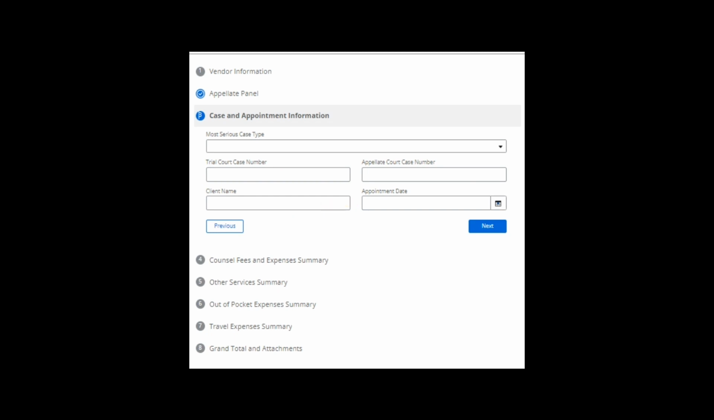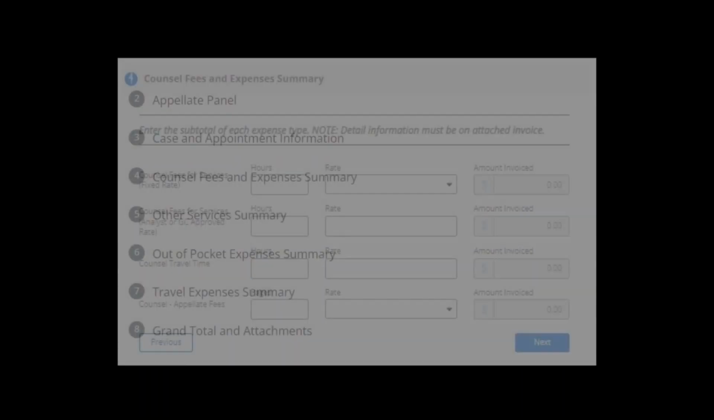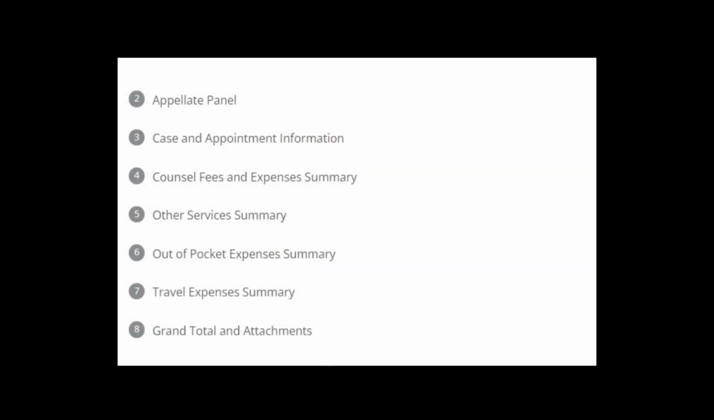On a side note, it's important to understand that all of the drop-down menus within this form are active. If you type the beginning letter of any item within the drop-down, it will automatically go to that item. The fee and expense summary tabs are broken out into 4 groups. Only complete information required for the selected vendor and invoice type. The entries into these tabs are a summary of the total amount detailed on the attached invoice.